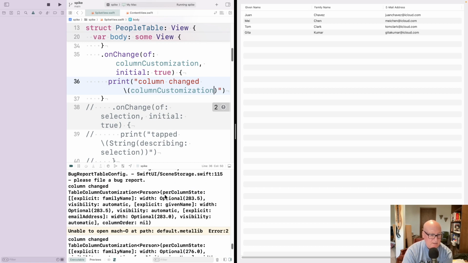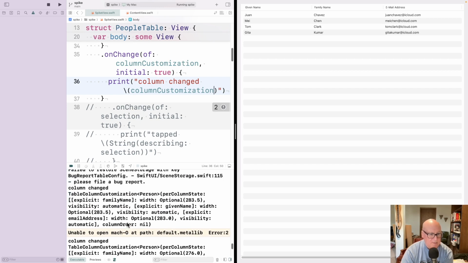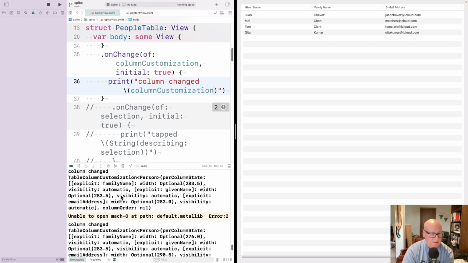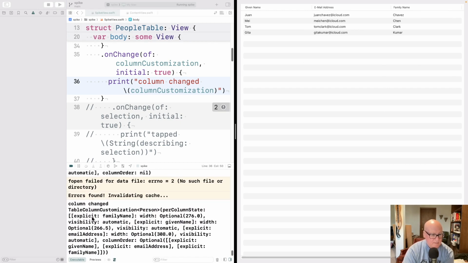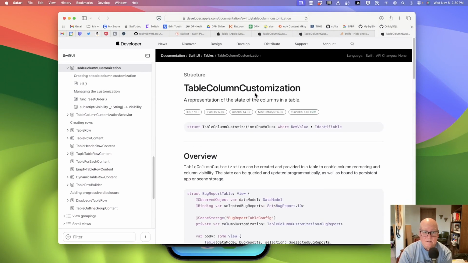Column changed. Column order nil. Visibility automatic. I don't know if I'm changing them. Family name, given name, email. So I have moved this. Family name. Email address. Given name. Okay, so it is showing me the order. So theoretically, somehow in table column customization, it knows that stuff.